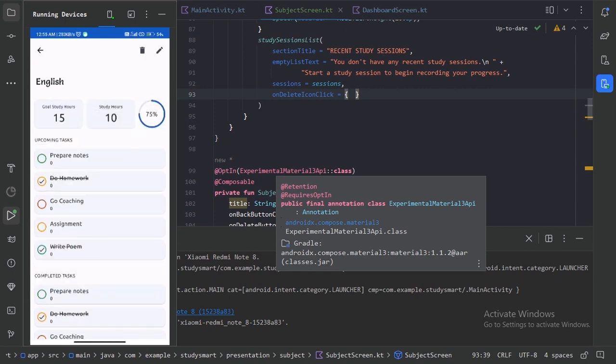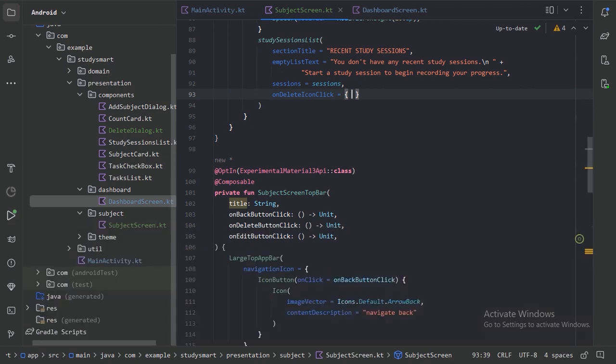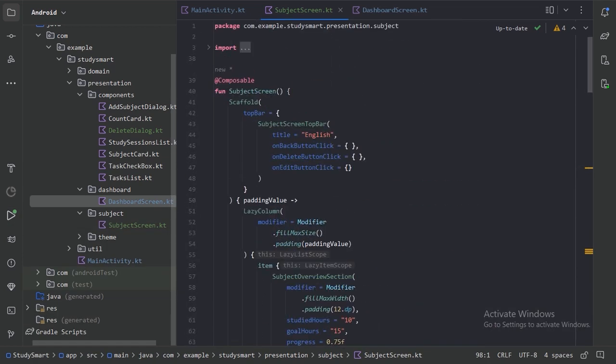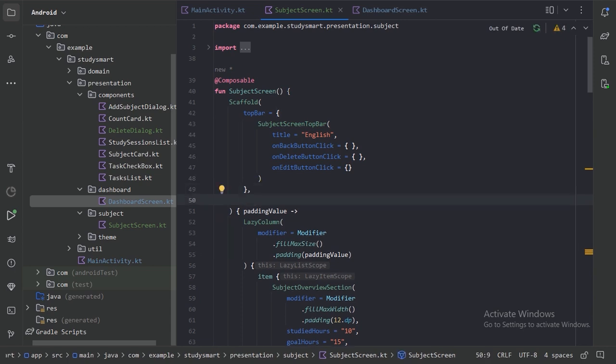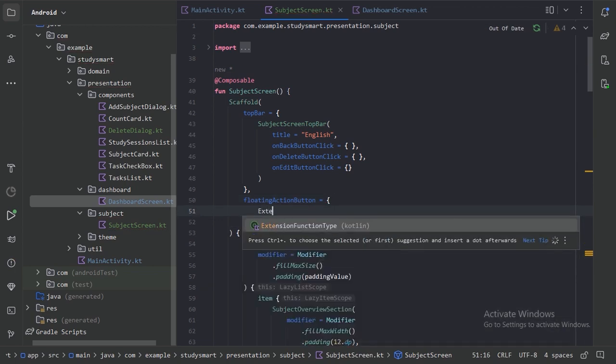So now the next thing, we will provide a floating action button. So let's just minimize this and this also. Let's scroll up. So here after this top app bar, let's use the parameter called floatingActionButton. So here we will use the extended floating action button.